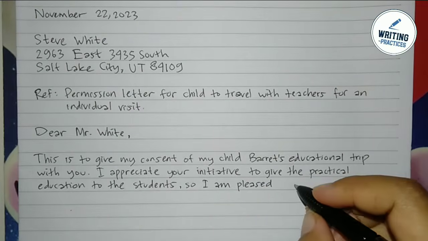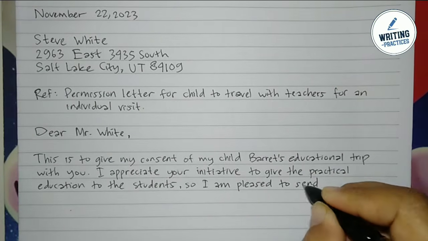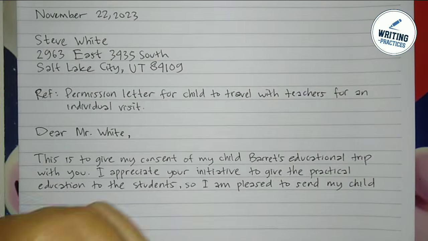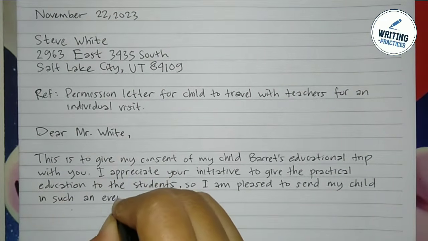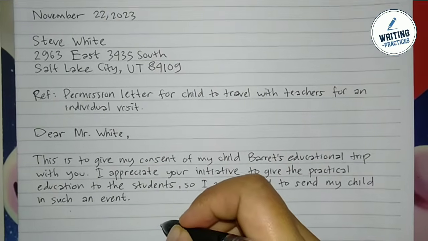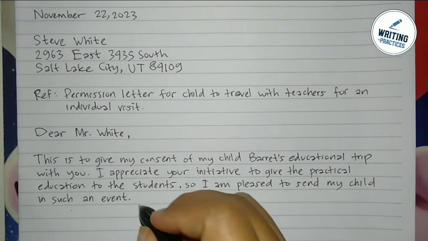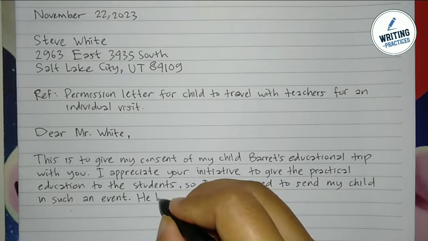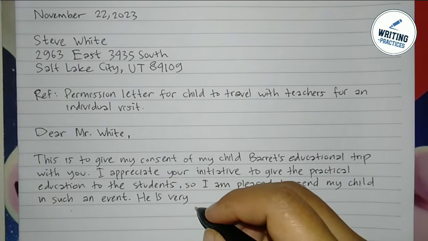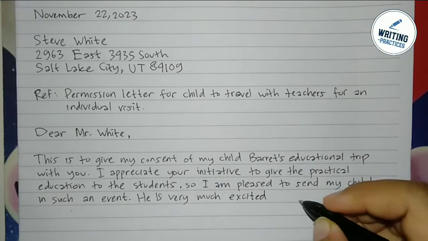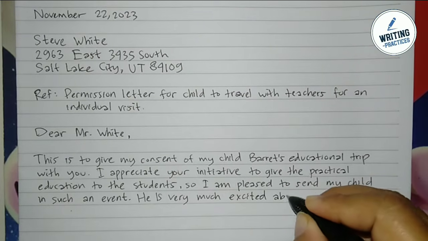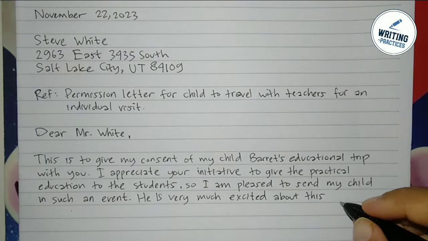And show how you feel about this event or trip. You can simply write that you are pleased to send your child to the event or trip. Of course, you can also mention how excited the participant is. Here, the writer tells the recipient that the child is very much excited about this educational tour.